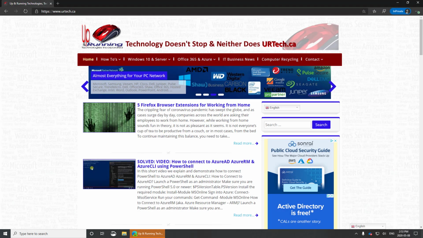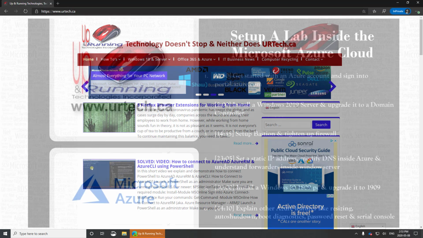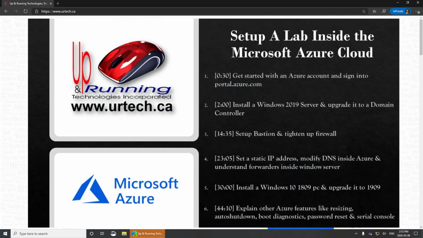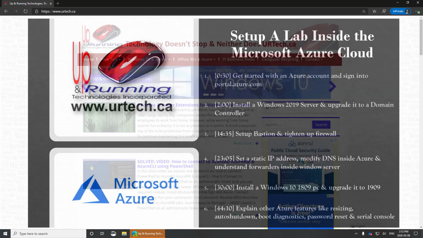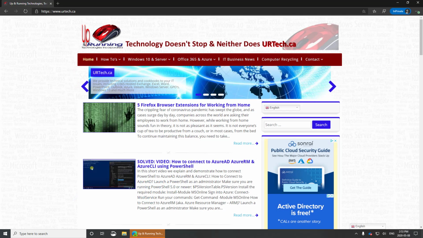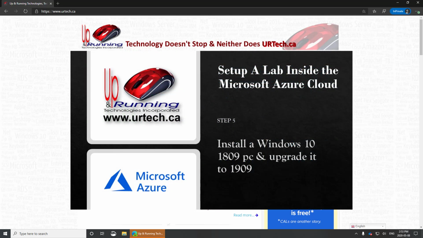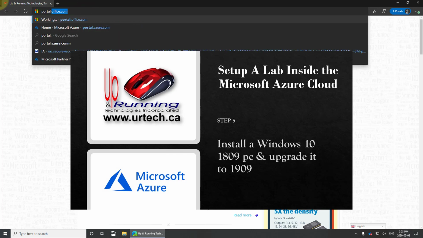Good day and welcome to our explanation and demonstration of how to set up a full lab inside the Microsoft Azure cloud. We're going to create an account, we're going to create a Windows 2019 server, upgrade it to a domain controller, we're going to set up a Windows 10 PC, we're going to set up Bastion, we're going to tighten up the firewall, we're going to go over a whole bunch of little bits that you need to know as well. This is segment 5 of 6.